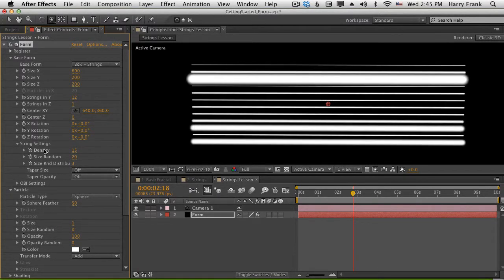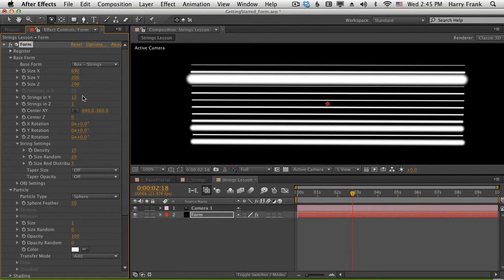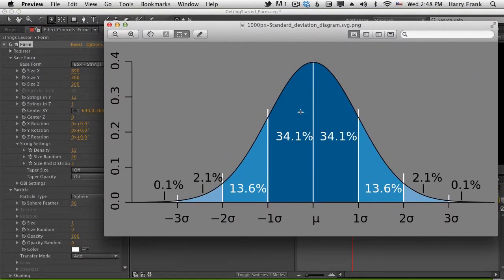Below size random, we have a size random distribution. Trapcode products have a number of random distribution controls, and rarely are you going to touch them. What these controls do is give us control over the distribution of the random values chosen by the random number generator that's picking these random values. Now, if you really want to know, what you really control with your random distribution is what percentage of values fall closer to the original value. So let's say the original value is 1.